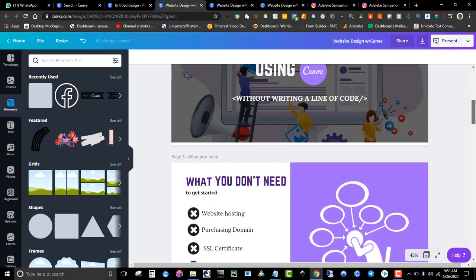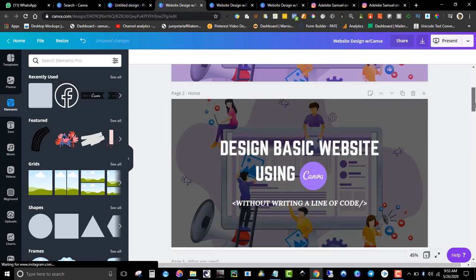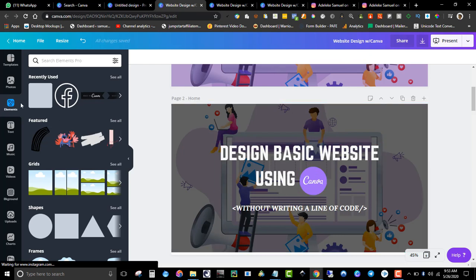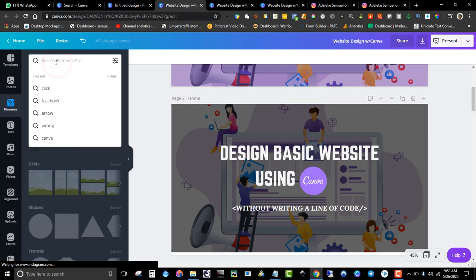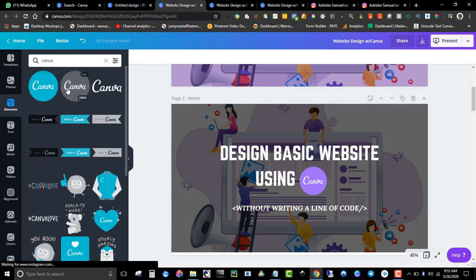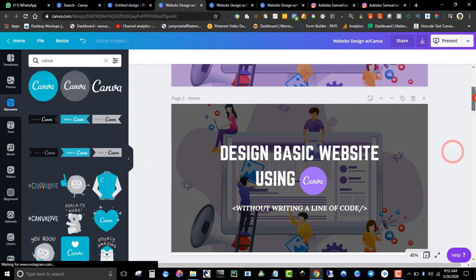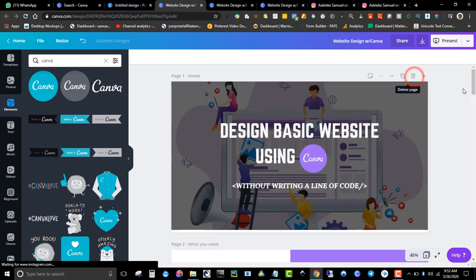Okay, so I've just talked about this, and this Canva logo. Canva has a library where you can have access to their logo. So I just clicked on I think one of these two, and I changed the color. Can you see? I'm consistent with my color. Just select the color here, and that's how I was able to design the first page.